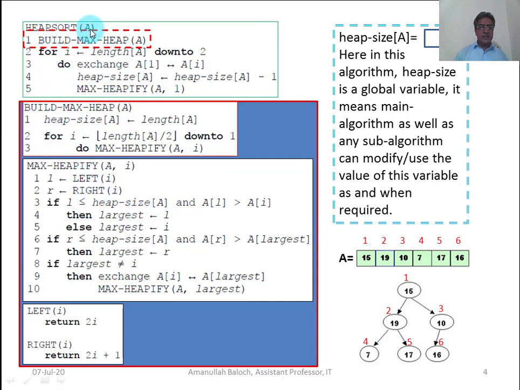Here the heap sort algorithm needs an array which is unsorted or unordered. You may see this is a 6 element array, 1, 2, 3, 4 up to 6 elements. First element is 15, second is 19, third is 10, and then 7, then 17, then 16. So this is an unordered array, and when we build a heap from this array, this heap will also be unordered. 15 will be the first element, then second 19 and 10 will be the left and right child, and then 7 and 17 will be the left and right child of 19, and then 16 will be the left child of 10.